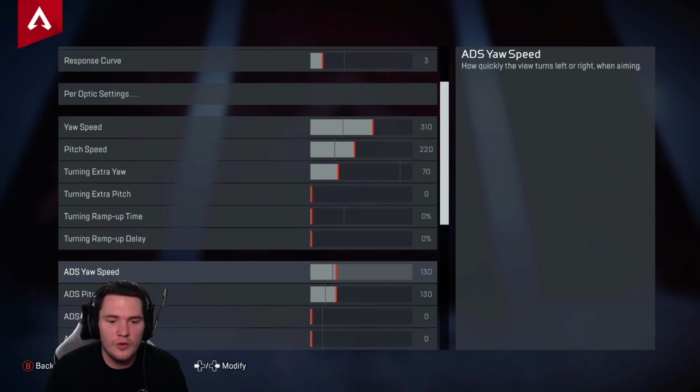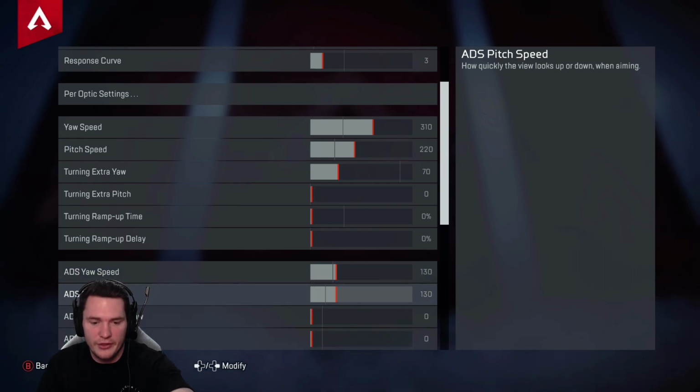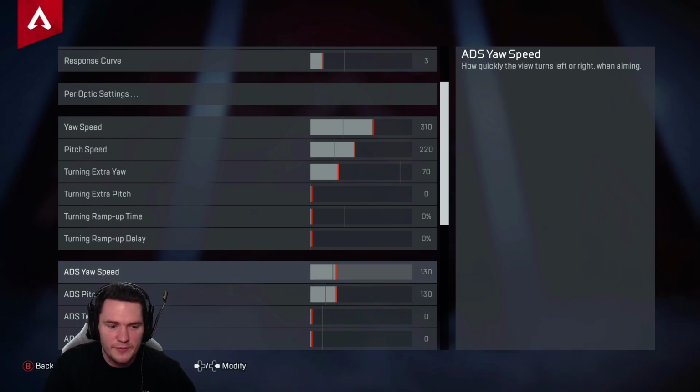People might think that's quite low, but trust me, this is the main part of the video for you improving your aim. If you're watching this video to improve your aim, chuck these down to 130. I'm telling you, chuck them to 130. You are gonna be beaming people so much more. You're gonna have so much more control over your aiming, and your accuracy is going to improve tenfold.